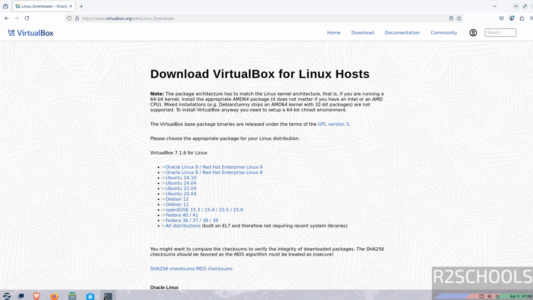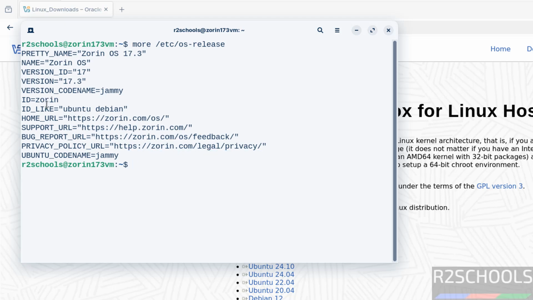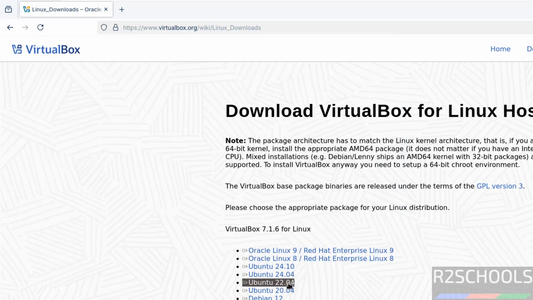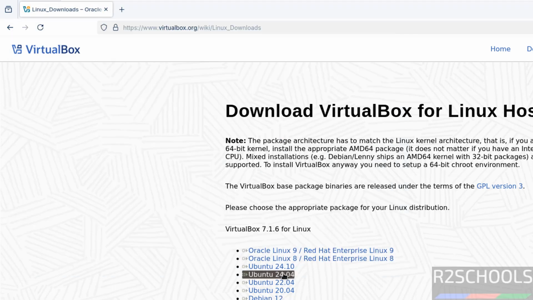Okay, open terminal and check /etc/os-release. See, its ID is Ubuntu and its code name is Jammy. If Jammy, it means it is Ubuntu 22.04. If the code name is Noble, then you have to click on 24.04. Okay, so click on 22.04 Zorin OS 17.